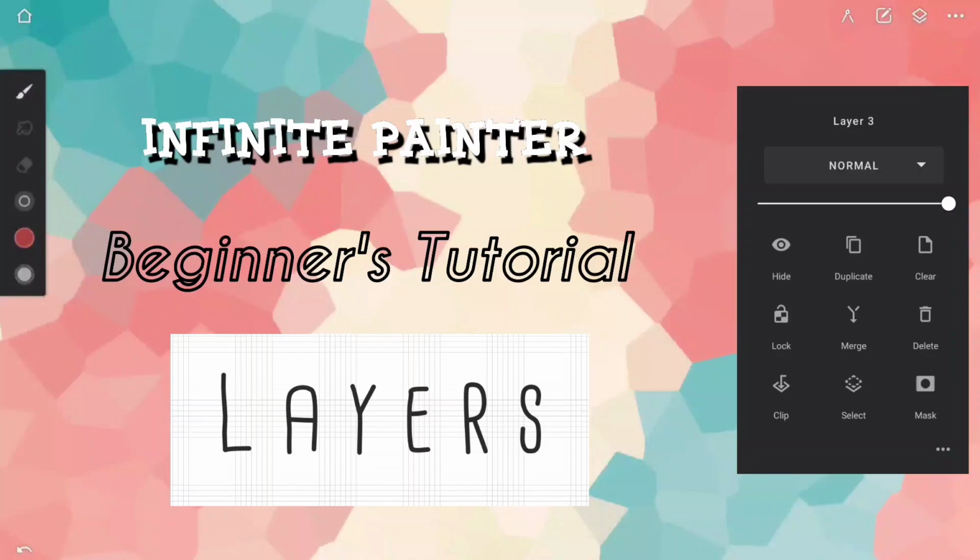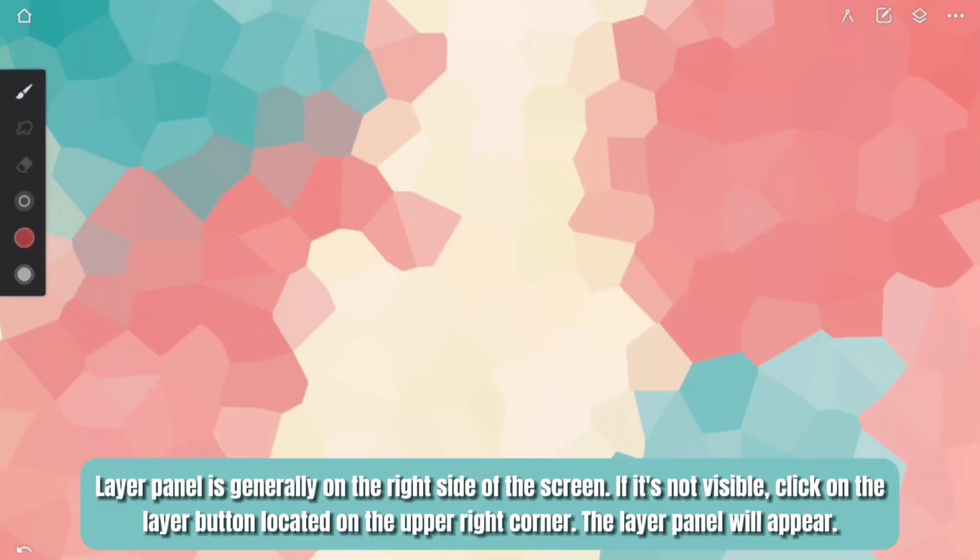In this segment of the series, we will be covering layers and their features. Layers are the most important part of digital art as they help you create wonders with your artwork. The layer panel is generally on the right side of the screen. If it's not visible, click on the layer button located on the upper right corner. The layer panel will appear.